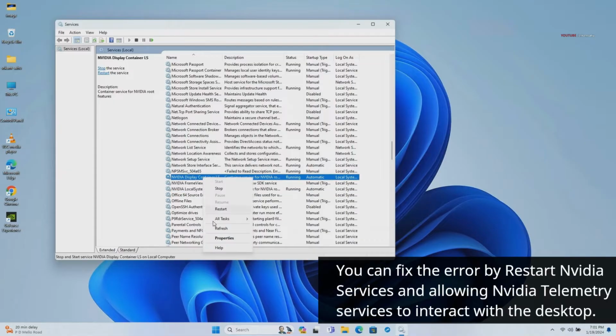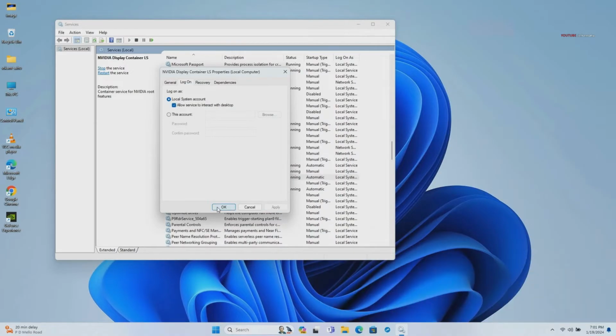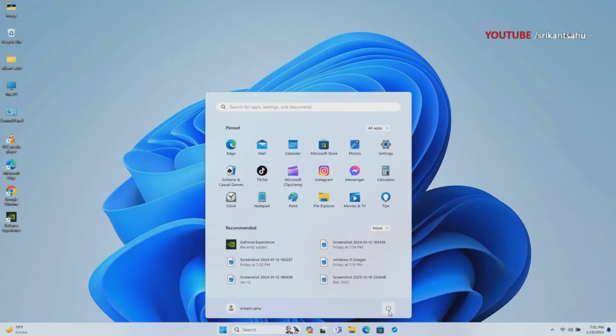In addition, give the NVIDIA Telemetry Service permission to access the desktop. Once done, restart your system and relaunch the GeForce Experience app to check for errors.